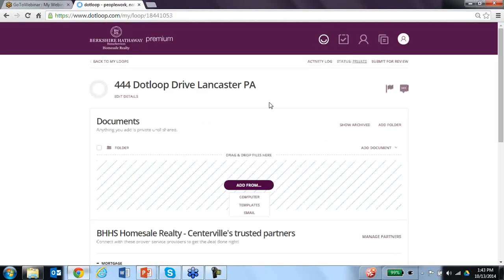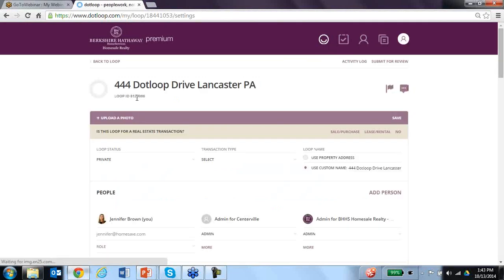So once you create a loop, the first thing you always want to do is click Edit Details. The Details page is what populates the documents and the information on your documents. So click Edit Details. You can upload a photo if you want to. I'm going to skip that step.